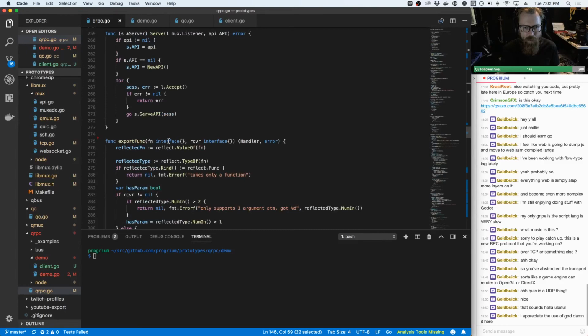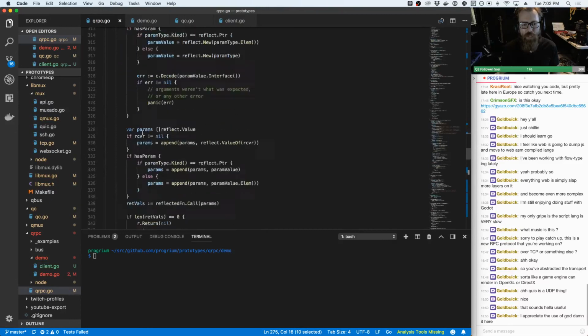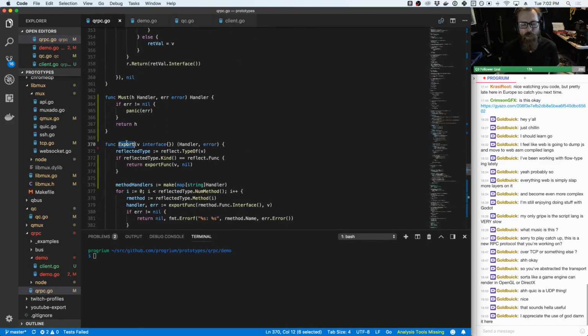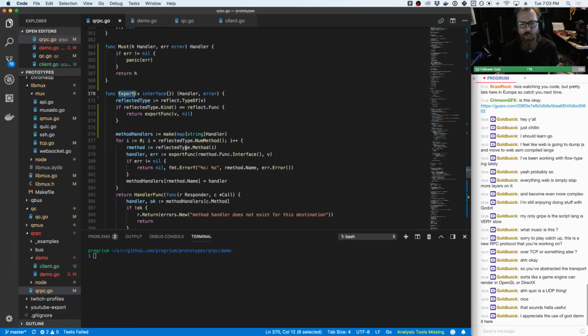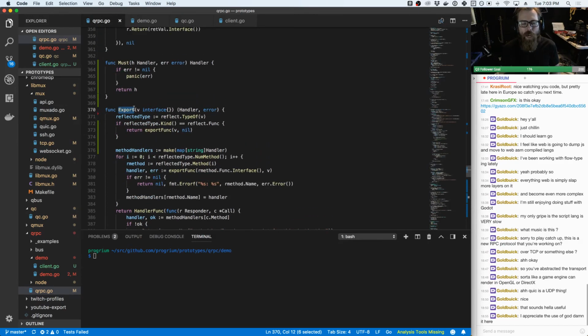Coming back to it, I noticed we had 2 functions. We had a public export func and an export. Export was originally just to take any object and go over its methods and then export all of those so that they all have handlers. I don't know why I needed 2, so I just consolidated them. So now export can take functions or objects. If it's an object with methods, it exports the methods. If it's a function, it'll export just that function.